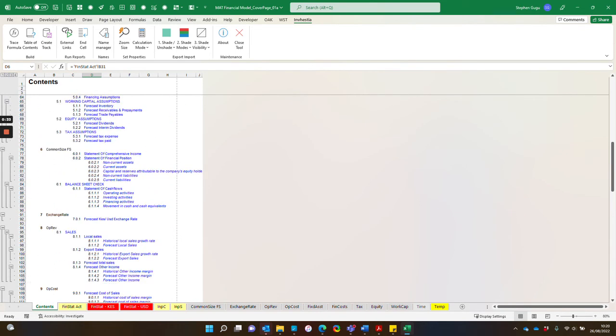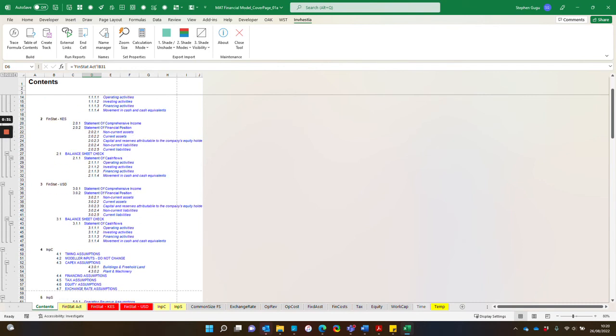Very helpful if you're trying to figure out what is in the financial model before you start reading it, before you start reviewing it.